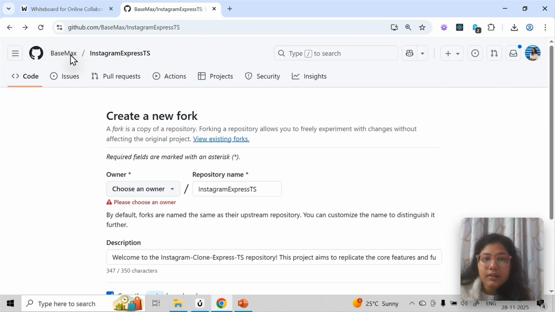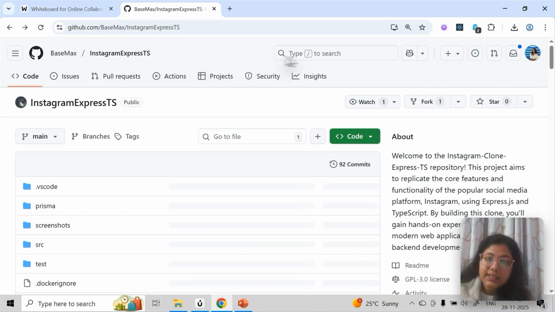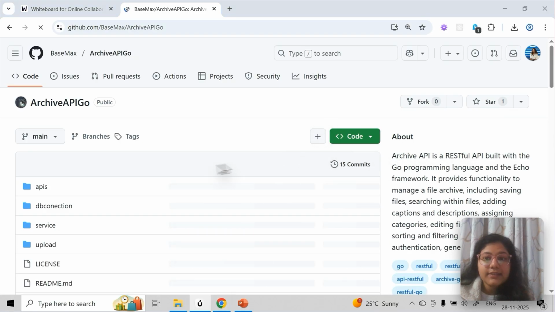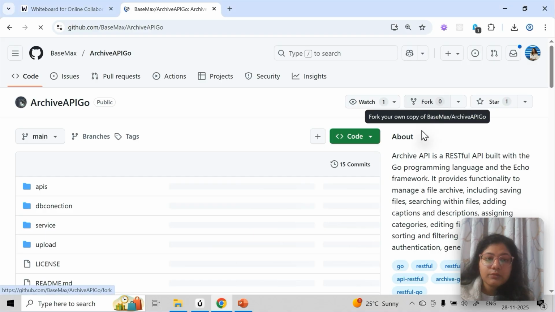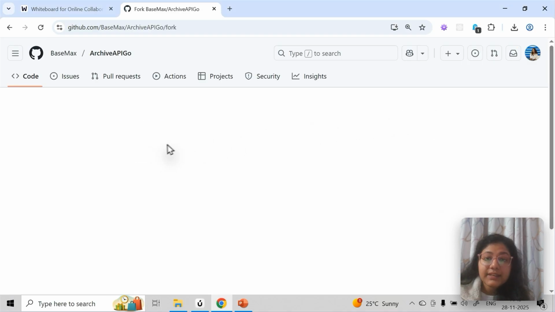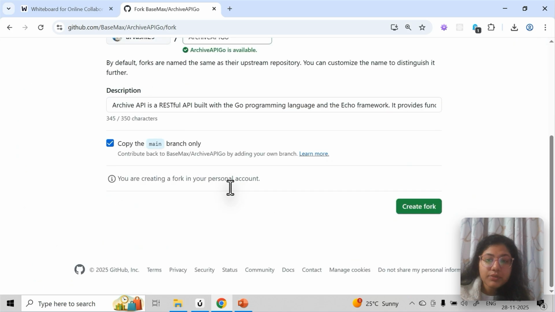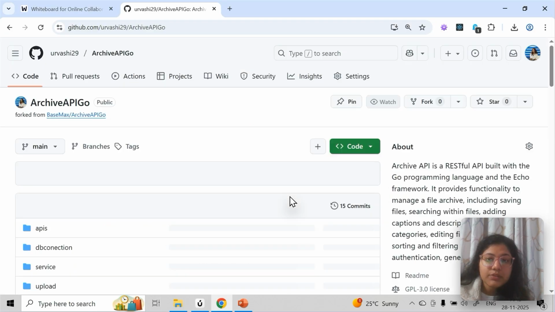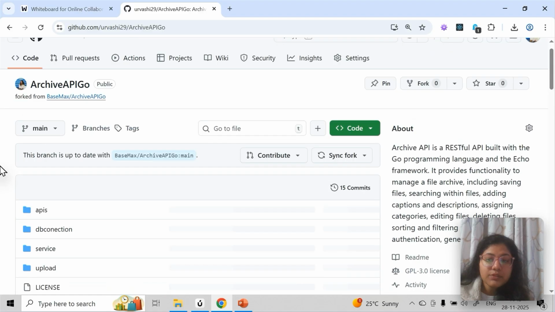Let's see some other repository. I've demonstrated and forked that one. So let's say I'm going to fork the GitHub repository of this person. You can pick any person. I'll just click on fork. So this GitHub repo now comes into my repository. I'm copying the main branch, and I'll click on fork, and you will see this person's GitHub repository will come into mine.